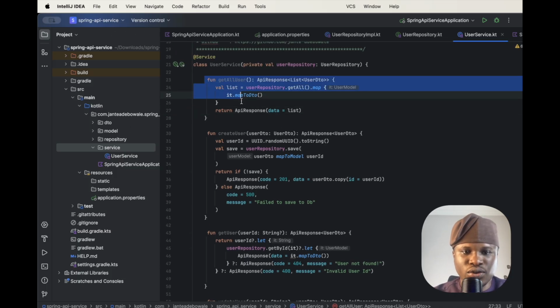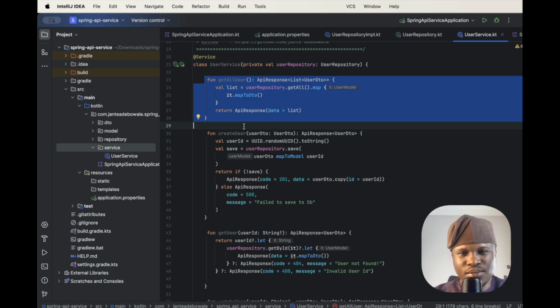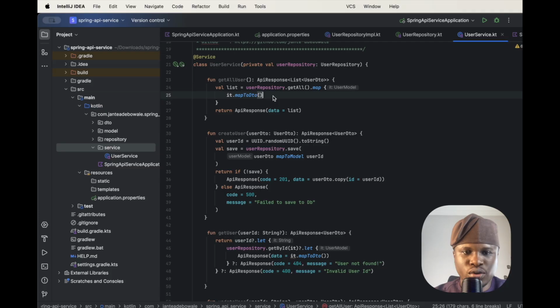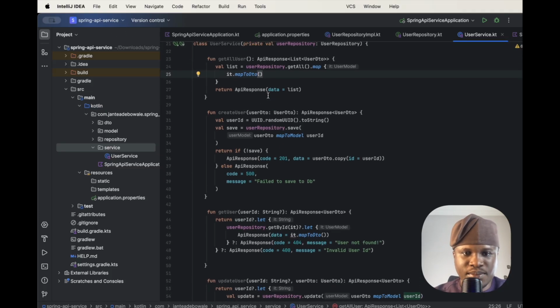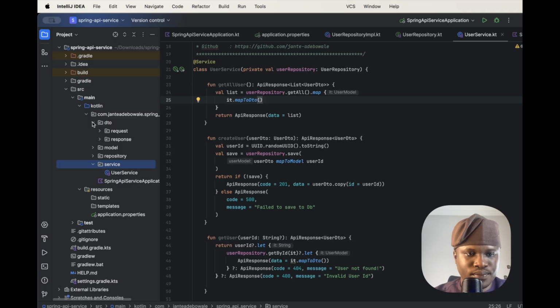So you can see get user. I try to make it flexible and dynamic, so we'll control our data, we'll control our code, HTTP code too, right? Before I explain this fully, if we go back to data transfer object, that is the object that will be transferred from the client to the server and from the server to the client.